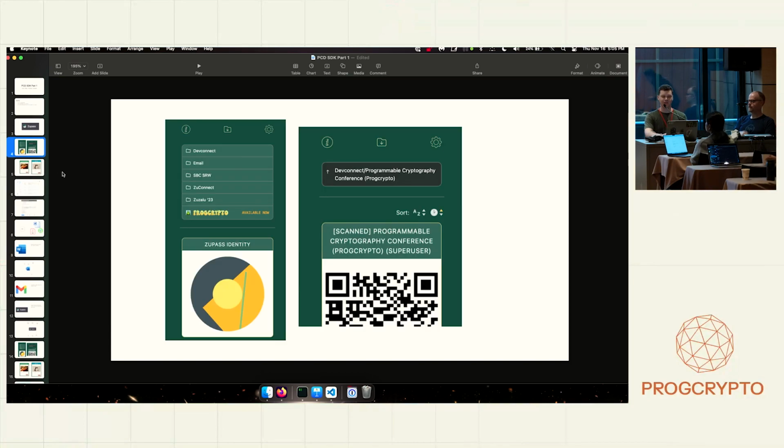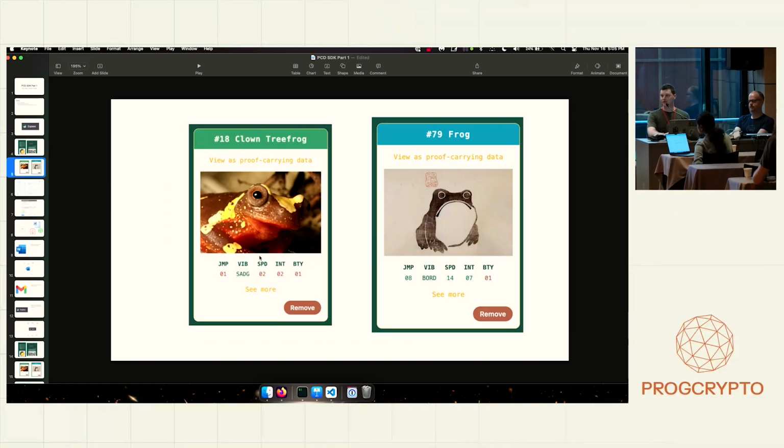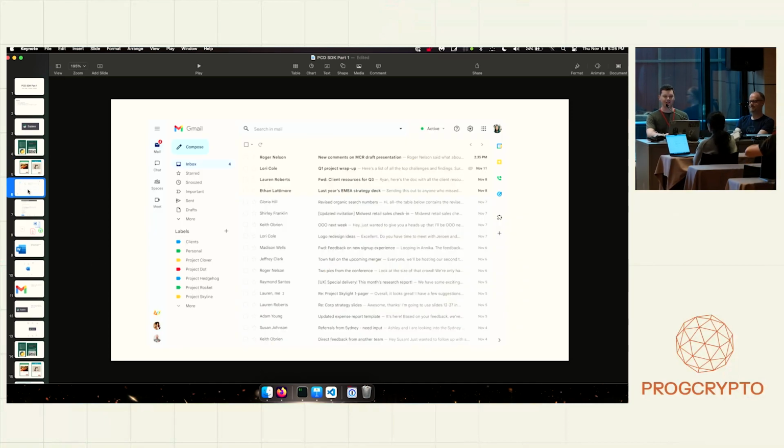When you open up ZooPass, this is what you see. You see your ZooPass identity, and you see a bunch of folders. And when you click into these folders, you see a bunch of cards that have QR codes. You also see frogs. So what's going on here? Well, one way to think about ZooPass is it's an application that allows you to manage PCDs.